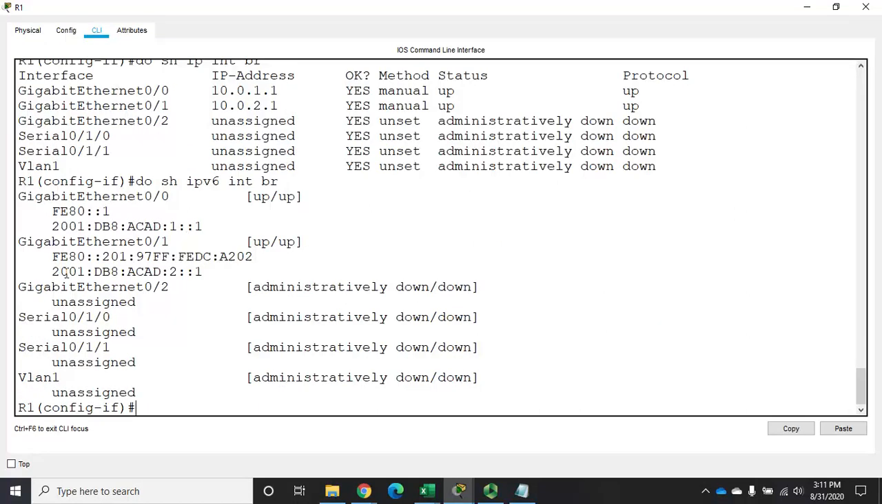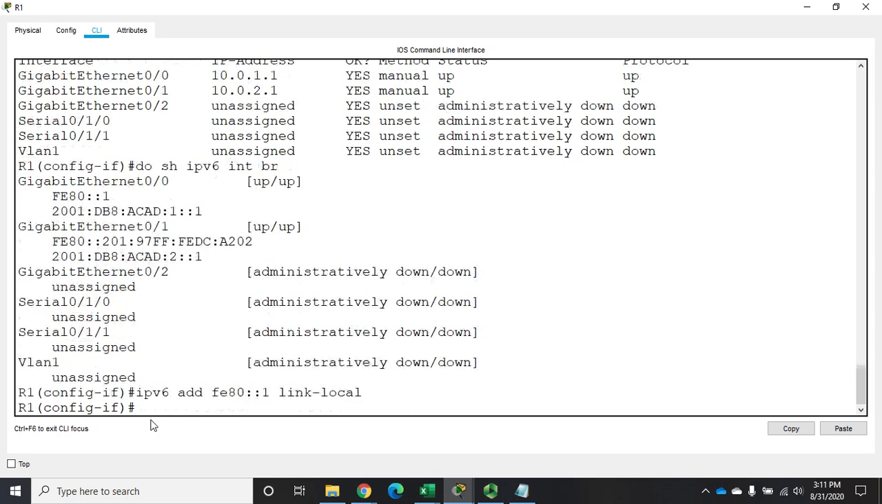And I forgot to set my link local address on G0/1. So, I'm still on my G0/1 interface, so IPv6 address, undo the caps lock, FE80::1. Remember, I can reuse the same thing because link locals are not routable. Link-local. Okay, there we go. We should be all set as far as those IP addresses.